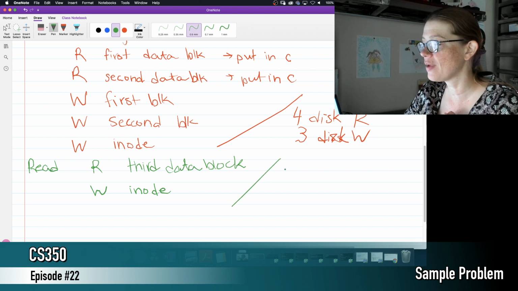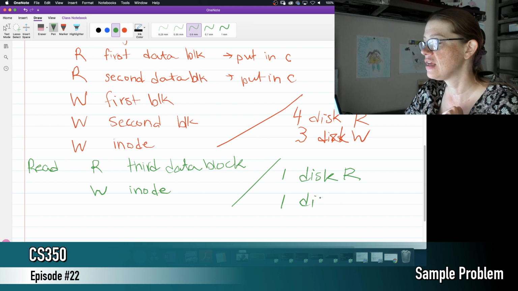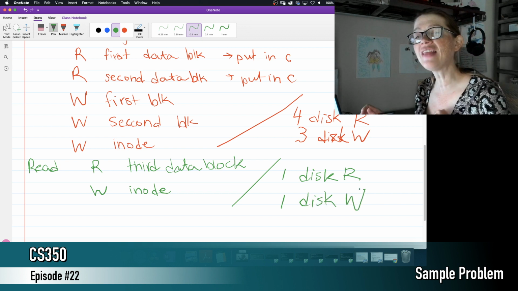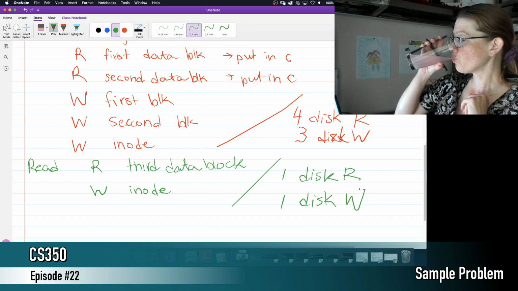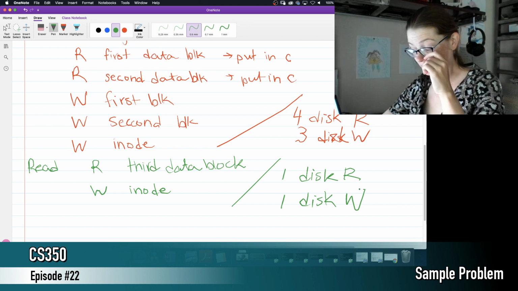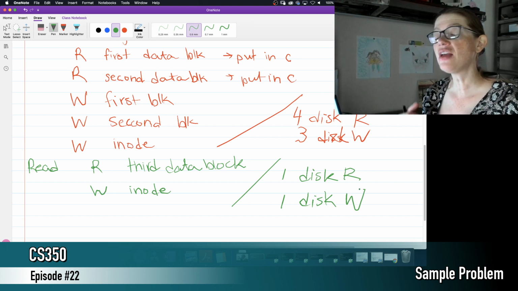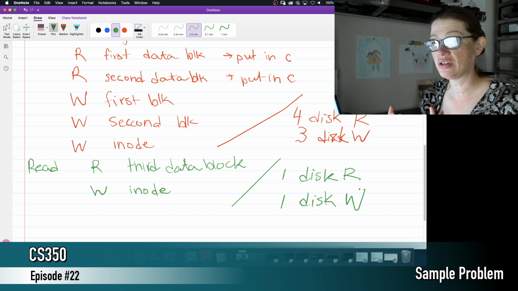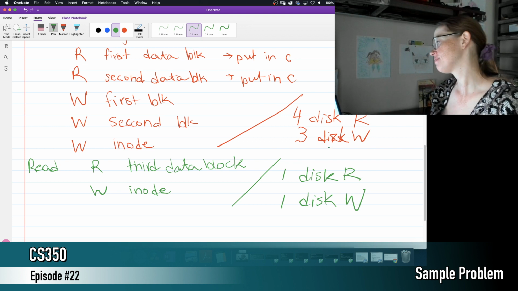So in this case, we have one disk read. That's why I'm writing disk read, and we have one disk write. We're writing the inode, remember, to update the last file access time. What this little problem should point out to you, though, is that making use of a cache is very important for secondary storage, because you go from having 7 disk IOs to 2. This can really improve things.